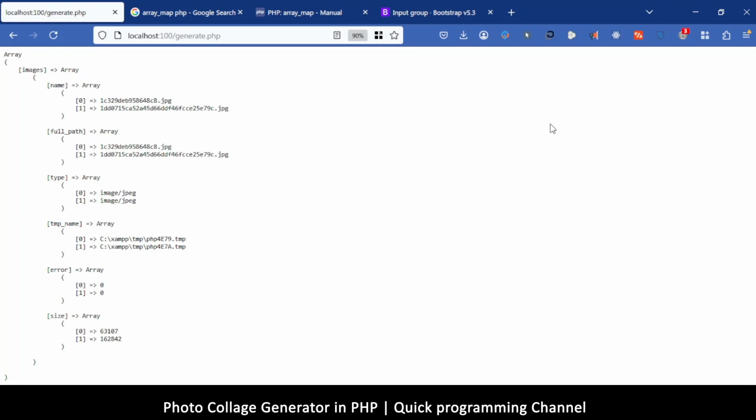Okay, so there we go. This is what you get. This is the array you get. It's got an array called images because that's what we named it. And then there are the file names, and then the full paths of the files, and then the file types over here, and then the file temp name. Now we don't need any of the other stuff.